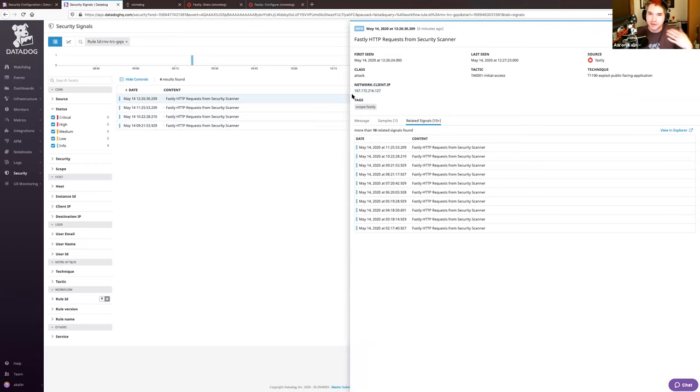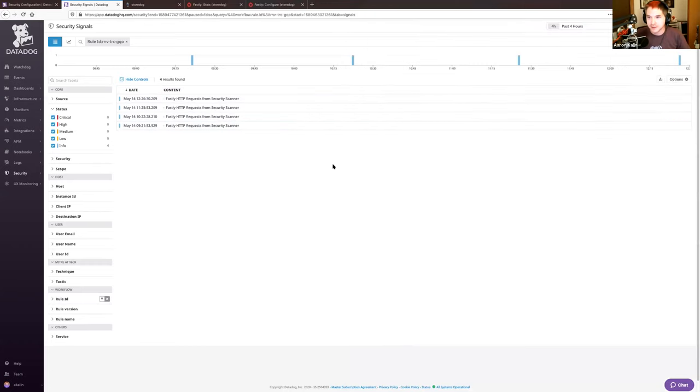So you can copy this IP, go into Fastly and block it at the origin so they will never be able to access your service. Now, it doesn't mean they can't recycle and get another IP address again, but if they do the same behavior, it'll get picked right back up in the security scanner.